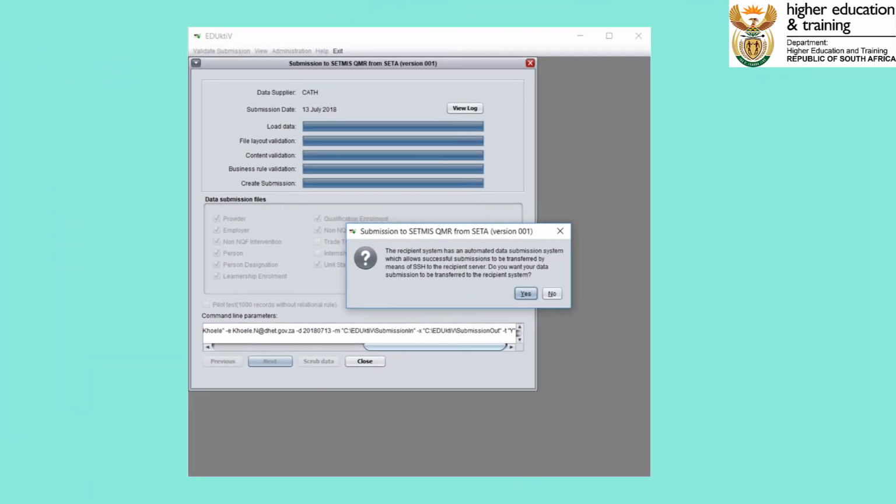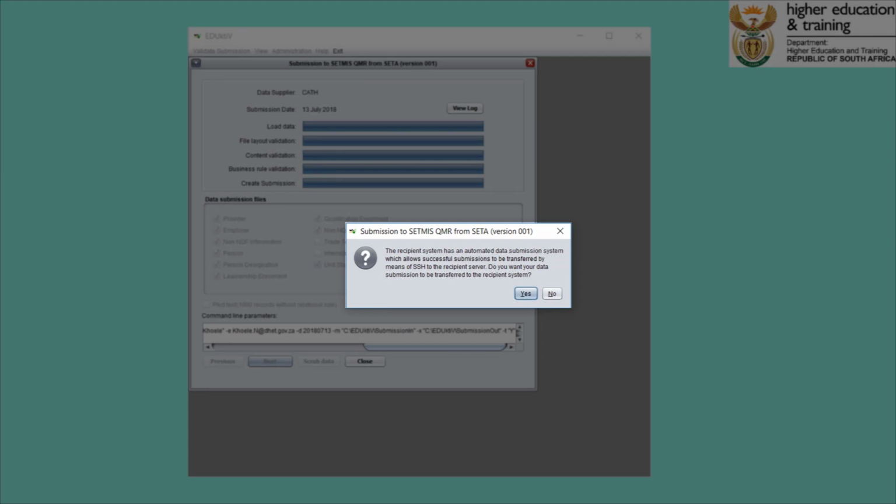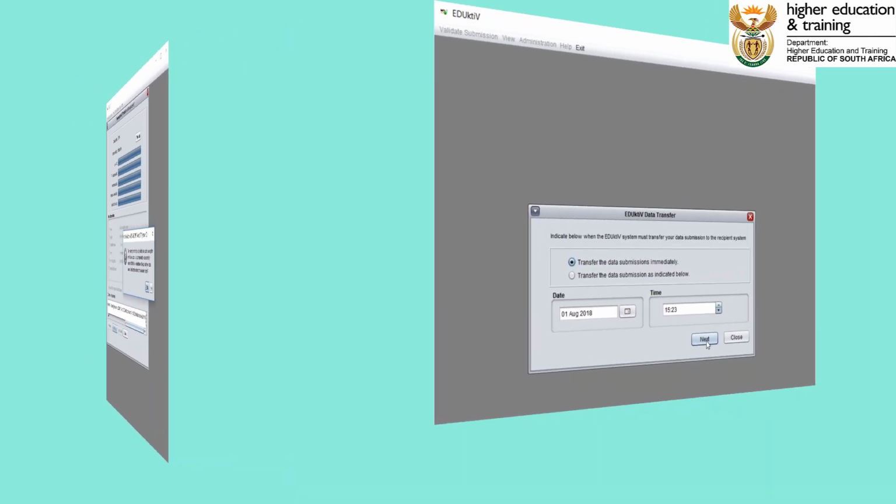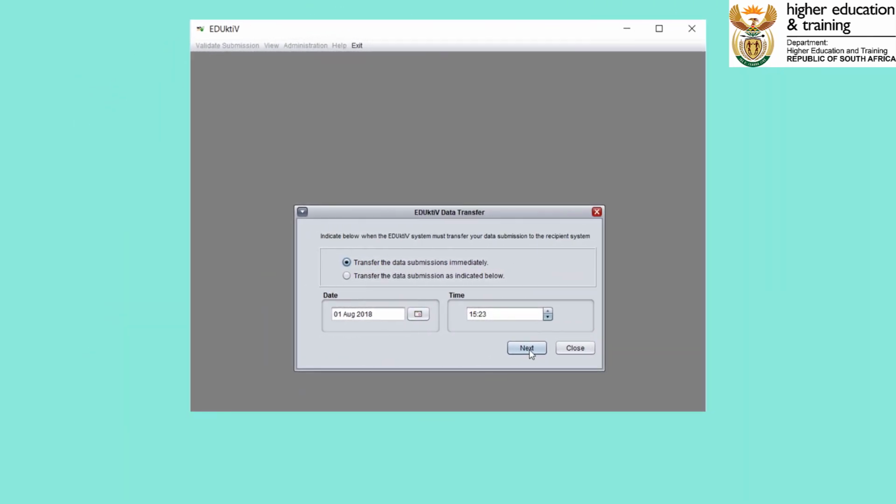We now proceed. Educative will display a message screen asking you to confirm if you would like your data submission to be transferred to the recipient system. Click Yes button to continue. The system will further ask you to indicate if you would like to transfer your data submission to the server immediately or at a later date and time.